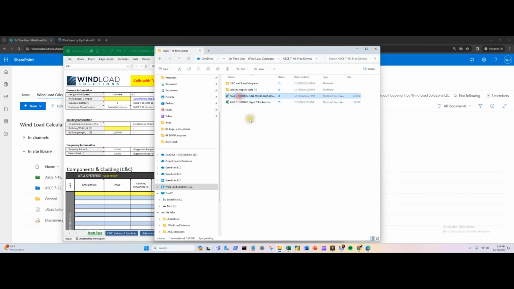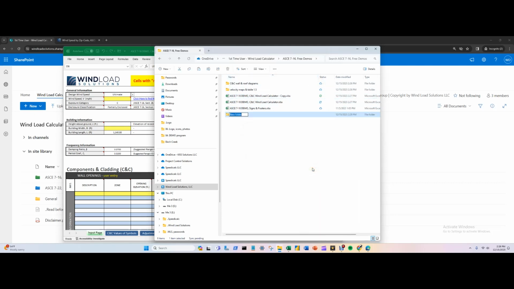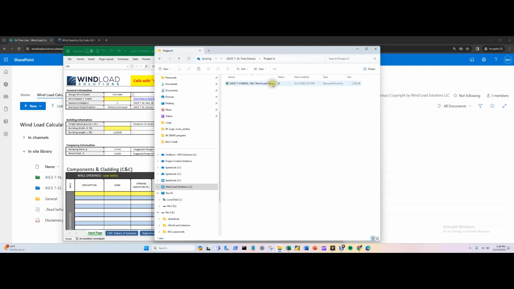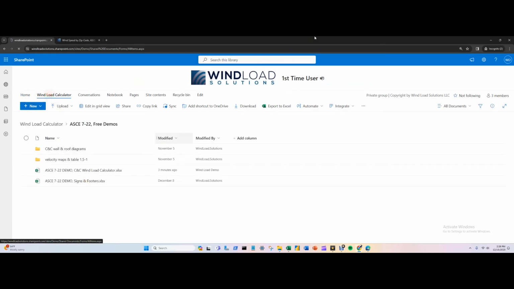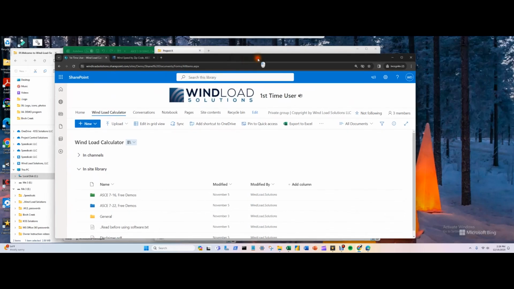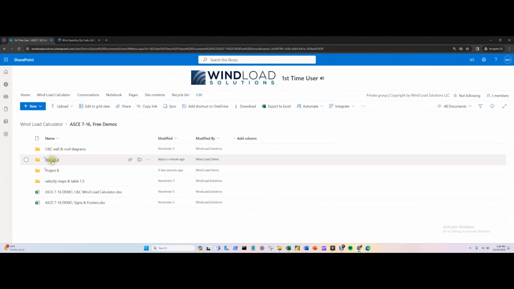I can go in and I can make a copy, right? So I'm going to make a copy here because I want to make another one, and I have project A, and then I have project B, right? So all the different projects you have, and I'm going to put that one there. I'm going to make another copy, and I'm going to put that one in project B, and I'm going to keep everything organized, right? So you can do that. And then I'm going to come back over here. I'm going to go to my 720. Let's see, wind load calculator. Let's see, where did I do that? I did it the 16. So I'm going to go to 16. And there it is. You see project A, B.